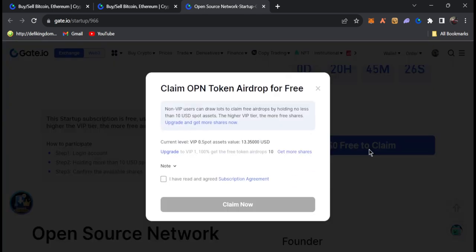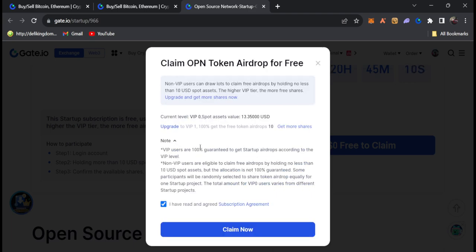After completing these 2 steps, you will activate this zero fee claim button and click on the button. And after that, just click on this tick mark over here, and you will see the total share. You can click the more option over here. After clicking this more option, you can see I have just 10 shares, because I am holding 13 USD in my spot asset. You can see my holding amount over here. So this is the process to join this startup plan.